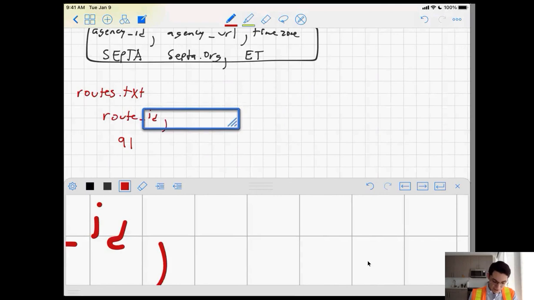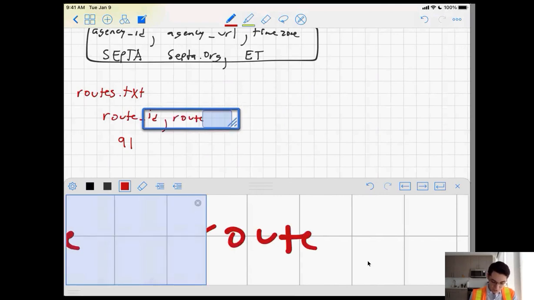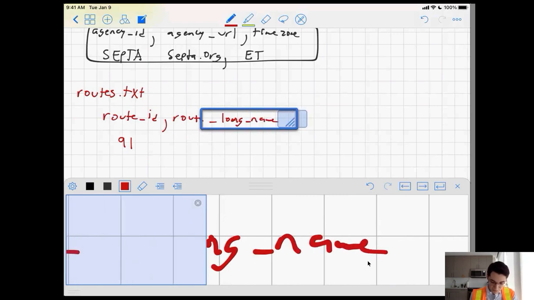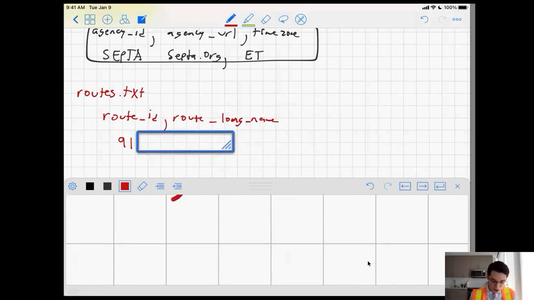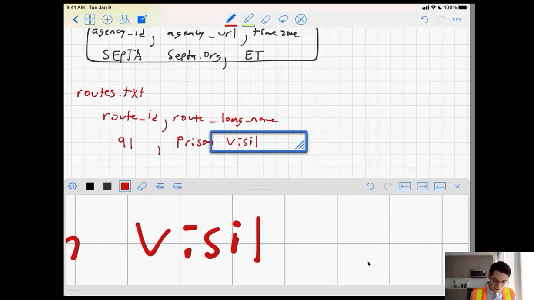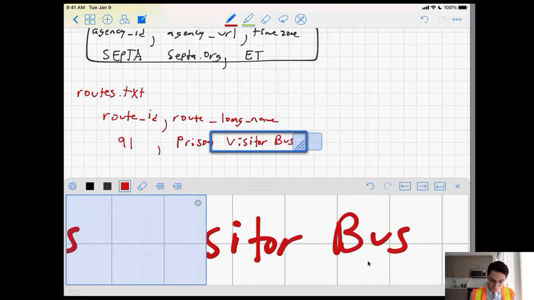The next thing that we can do is give it a route long name. And this route long name is going to be the long name of the bus, quite simply, of this route. So why don't we call it the prison visitor bus. This is not the actual name of it, but this is just for our example. We're putting the route long name of the prison visitor bus.